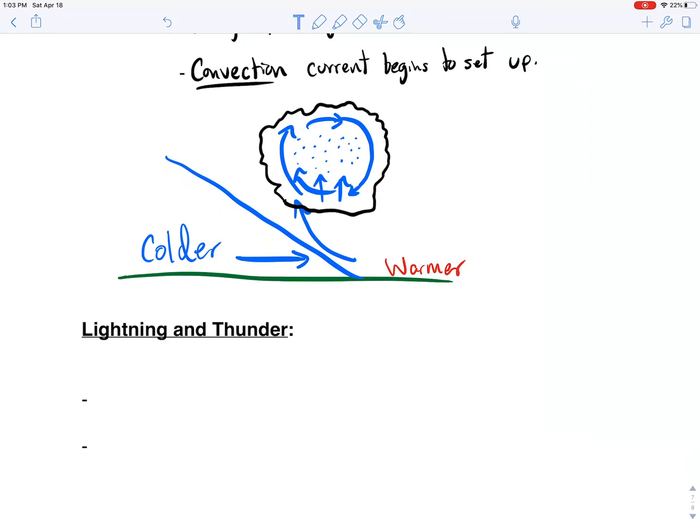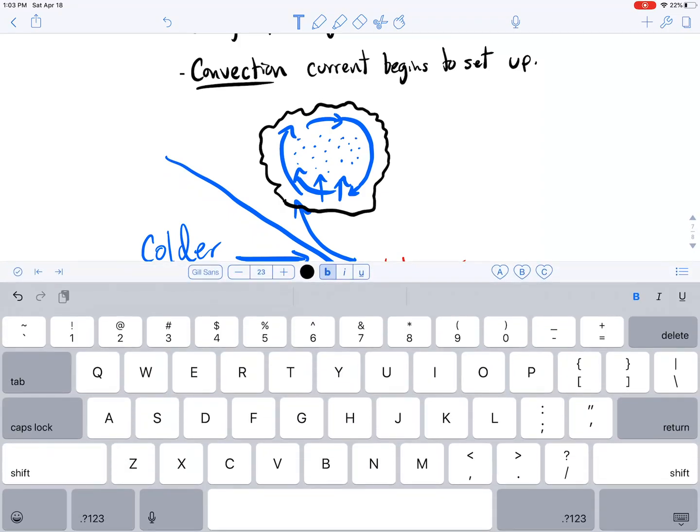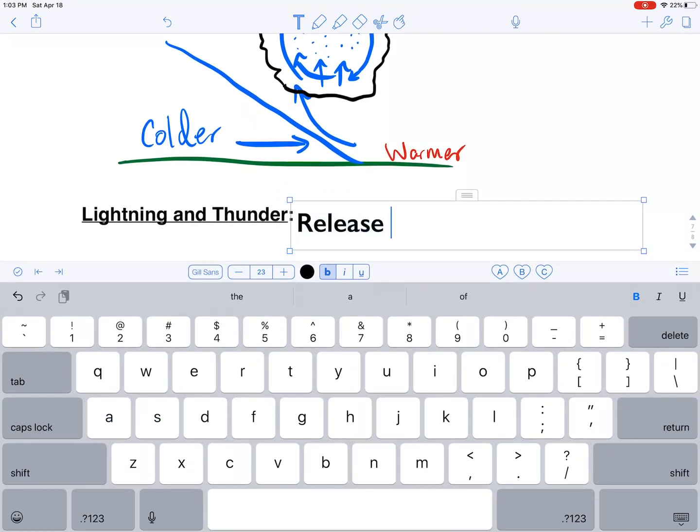So let's talk about lightning and thunder. I think my Apple Pencil just died on me, so we're going to have to go old school here. Let's talk about lightning and thunder, which are absolutely critical components of any good thunderstorm, hence the name thunderstorm, right?